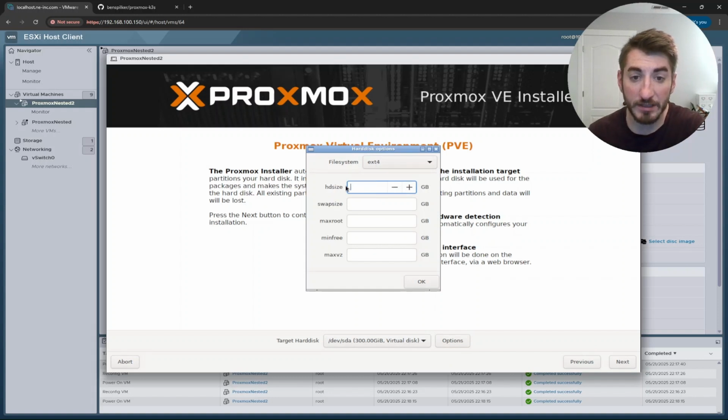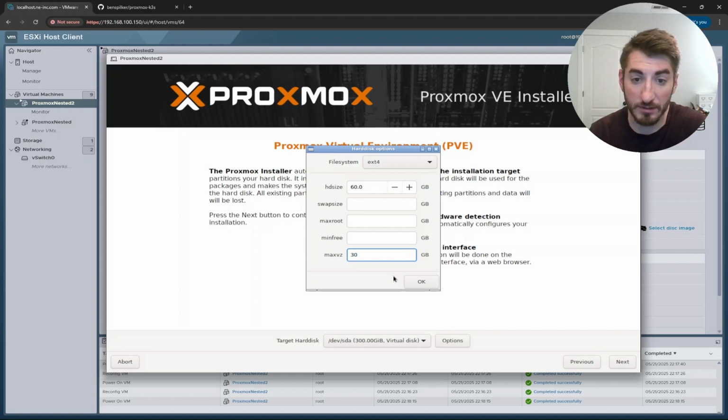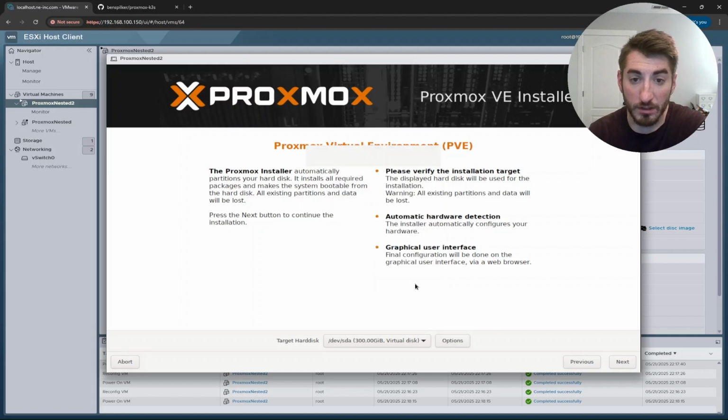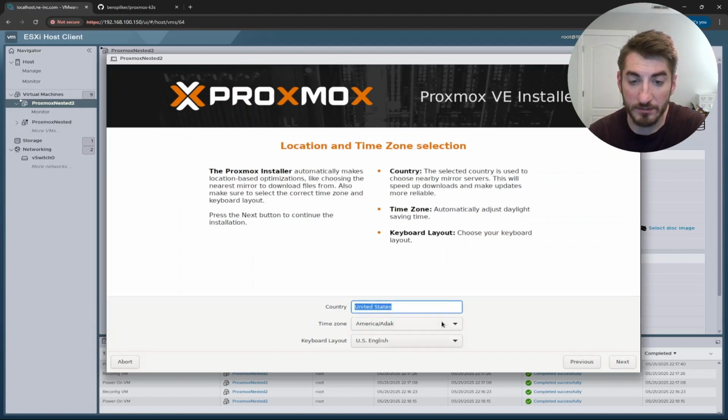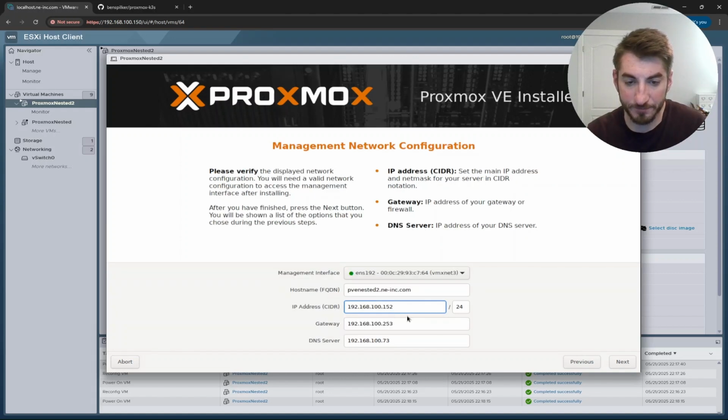Now we do need a dedicated amount still for our Proxmox instance. Let's pick something still reasonable, maybe like 60 gig for the OS. We'll split that in half and say maybe 30 gig for the VZ side of the full hard drive. Okay, now I'll click next. And I'll also make this at 152.